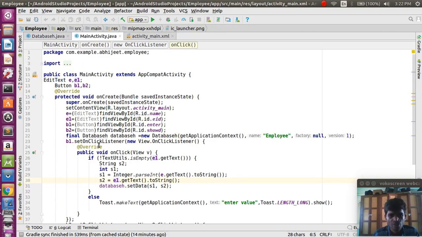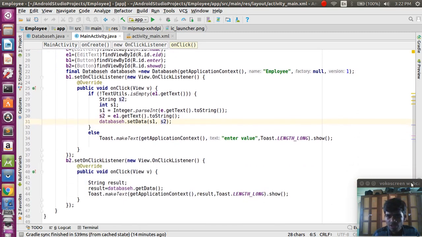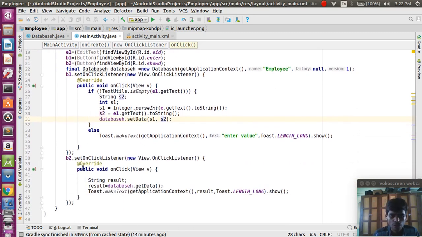Over here we have made a button onClickListener. Whenever the button is clicked, if the first text field is not empty, we take the strings s1 and s2, parse s1 into an integer and s2 into a text string, and then we set the data. As we have seen in the function, it takes two arguments, s1 and s2. If it is empty, we show a message that you must enter some values.